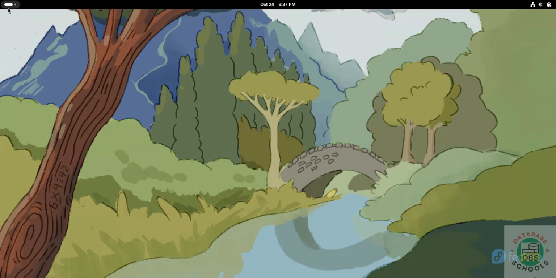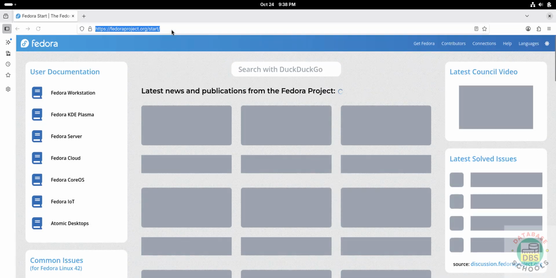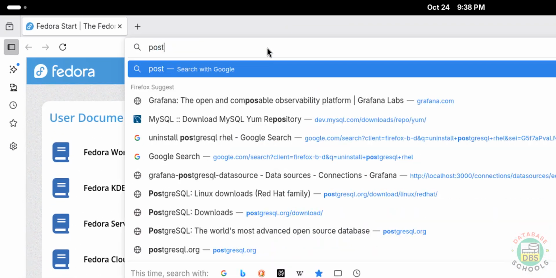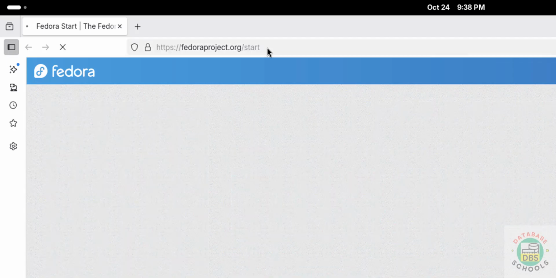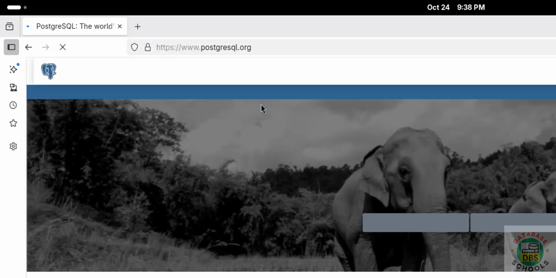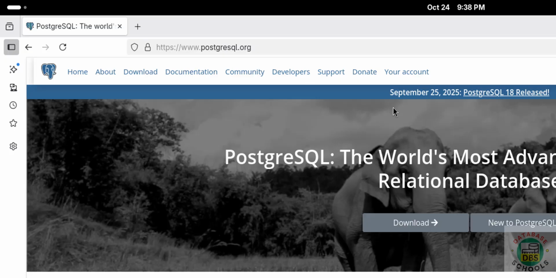Okay, first open any web browser, then go to the PostgreSQL official website. It is postgresql.org. See here, at the time of making this video, the latest release is PostgreSQL 18. Click on download, or downloads, both are the same.